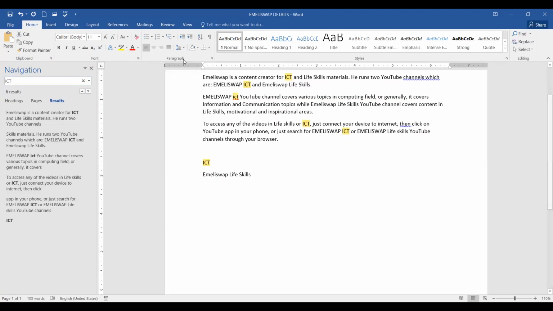You can see in 2016, once you click ICT, you'll be given the various findings, including the paragraphs where what we are looking for is found. You can see ICT is in this paragraph. It is here, it is here, it is here, it is here. And they have also been highlighted in our document. So that's how you find.